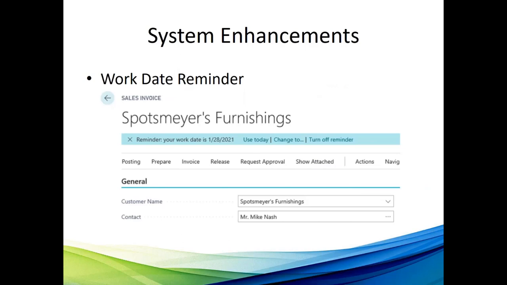A work date reminder. Many times, and it's traditionally your controller or somebody who's working on a month end, that's when I typically see this being used regularly. You can set your work date to be a different date than today. So oftentimes when I'm doing a month end, I may set my work date to be the 31st of the prior month, because I have to do all my final payments or some reclassification journals or the like.